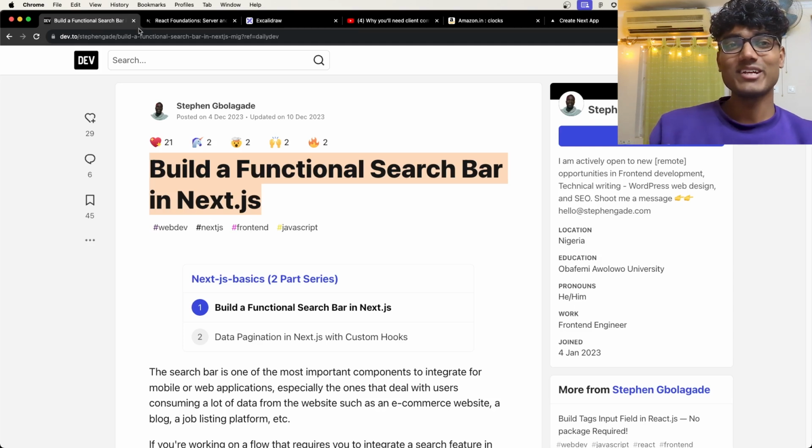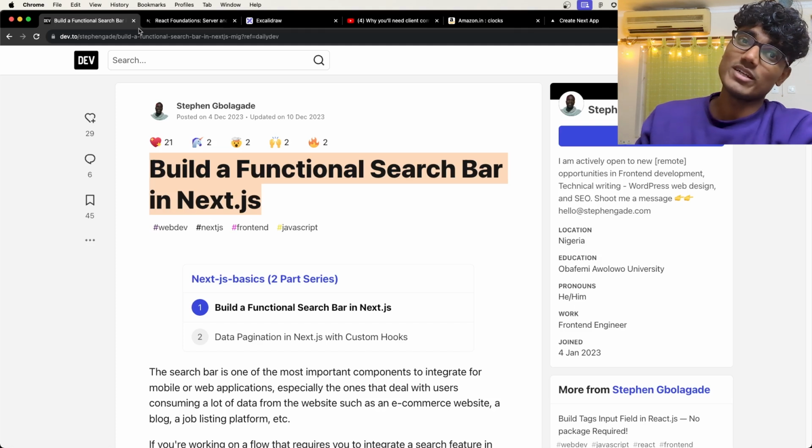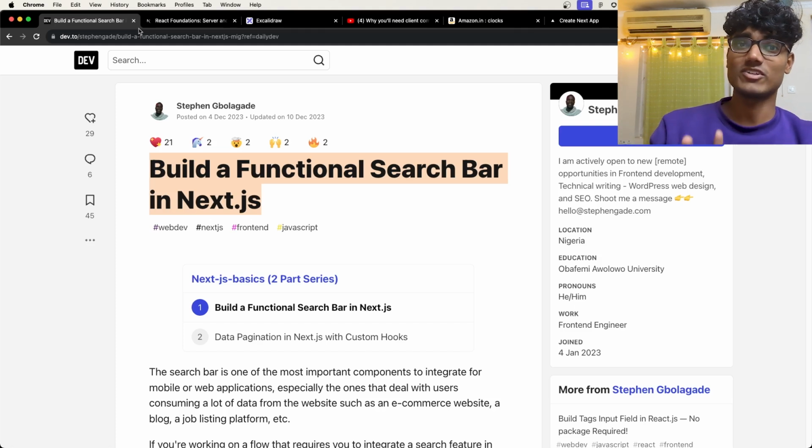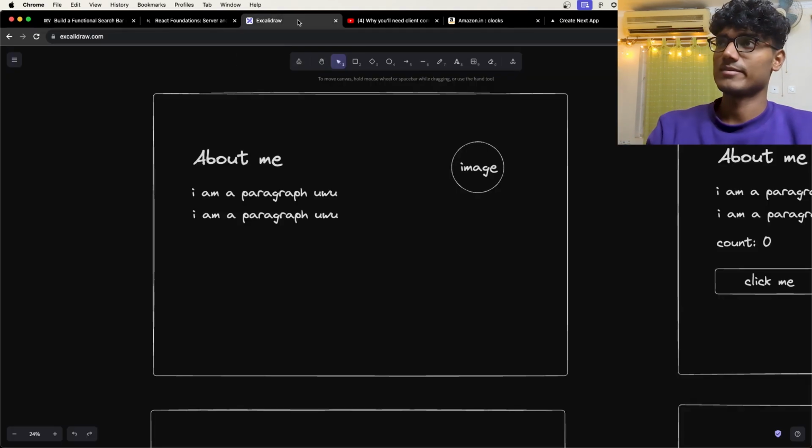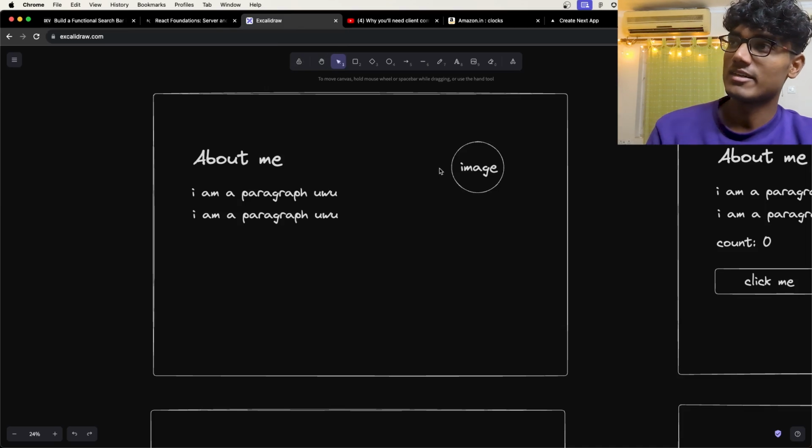And the reason why I'm making a video on this is essentially because I wanted to see if they are using client-side components or server-side components to create a functional search bar. Now, if you don't know what a client-side component or a server-side component is, I'll try to explain it in the easiest way possible. So assume you have a static website for yourself.